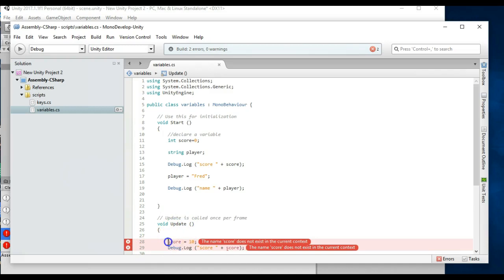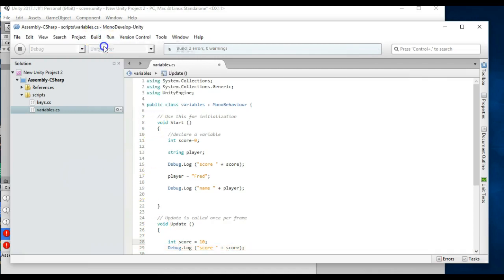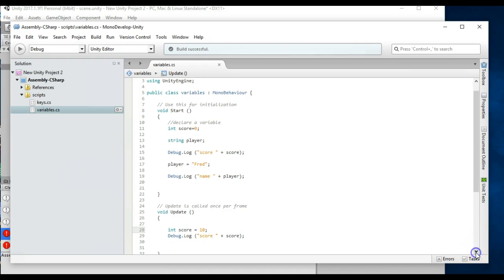All right. A common mistake is we could put int score on there, and we could build it again. And now that error went away. But what have we done? We have a score here, and now we have a new score here. They're not the same. This score would be different than this score here. And that may not work well for your game.